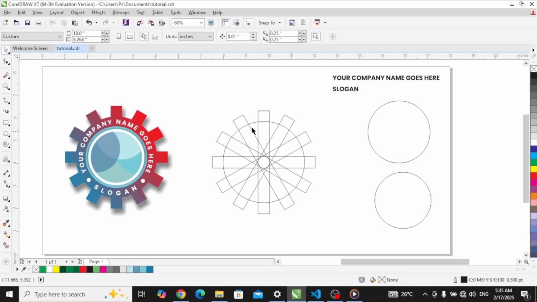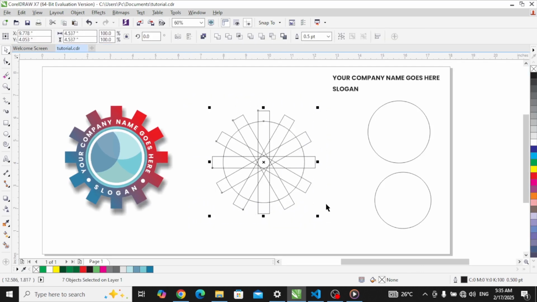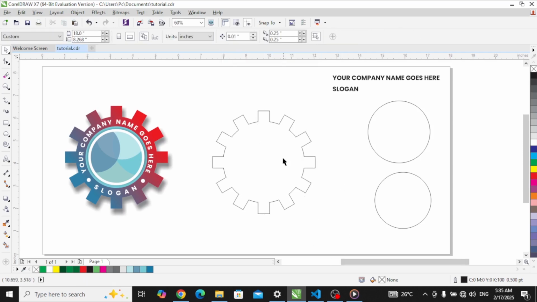So the next thing now is I want to weld this together. I'm going to highlight everything, then I will come to the first one here under Weld, and I will click Weld. Fine. Now it has been welded.